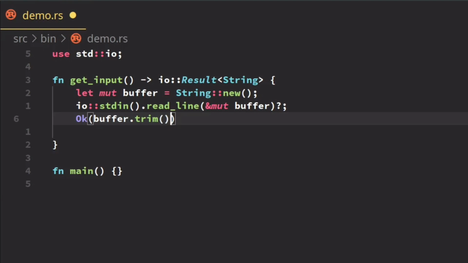I also need to take ownership of the buffer again, because when we do trim, it just creates a slice because the data is all there and it only needs to return the data that is not empty spaces. So we take ownership again. That way we can return a string properly.